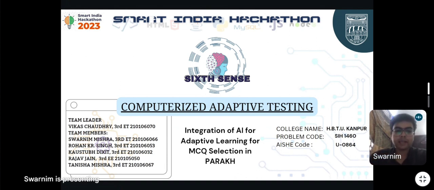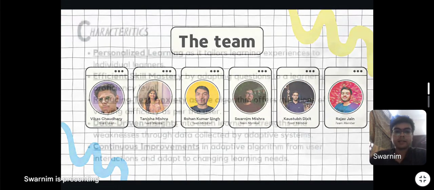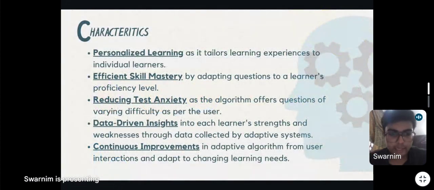So, as we can see, this is our team. I'll put on them briefly. Then we'll move over to the characteristics of computerized adaptive testing.